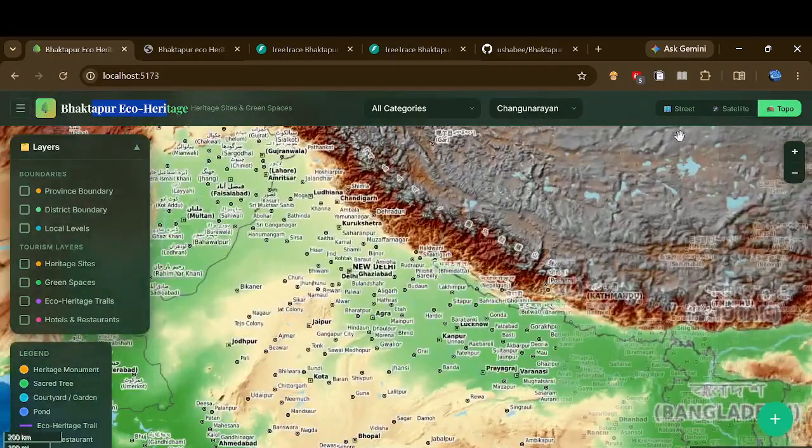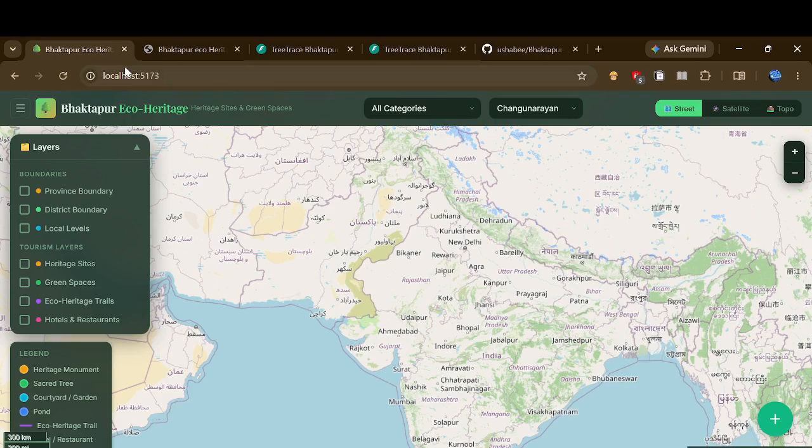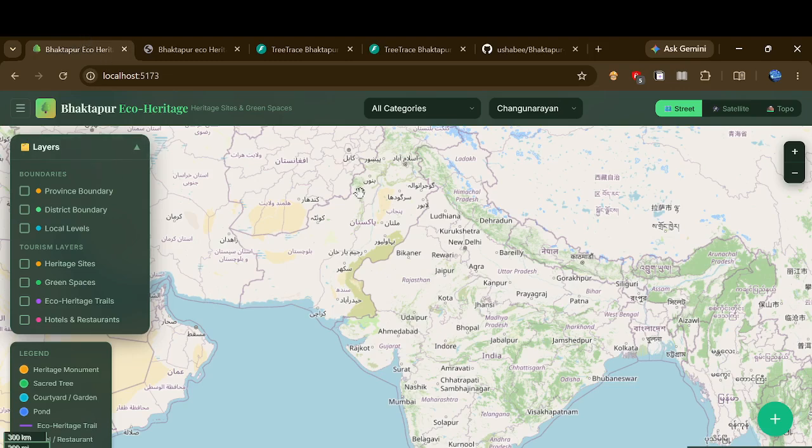It's loading. Okay, let's work in the street view. As I've already told, our study area is the four municipalities of Bhaktapur. So we have the feature for boundaries.